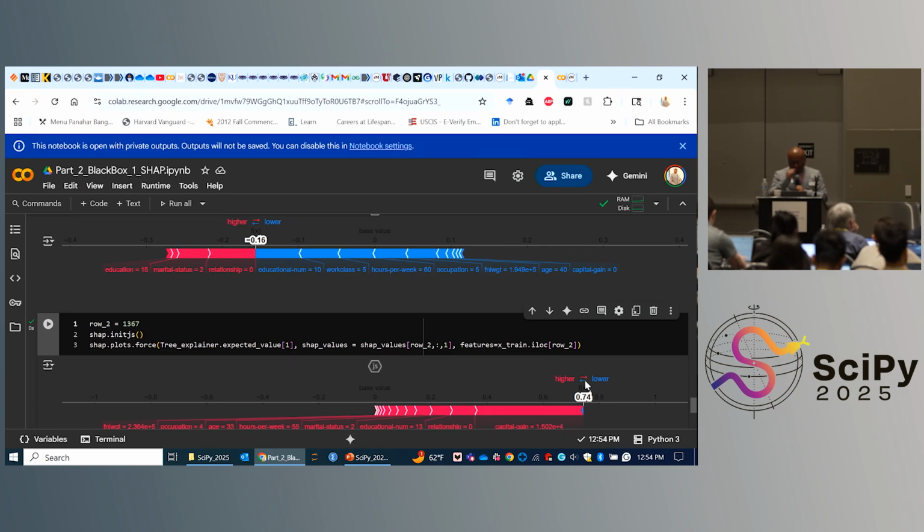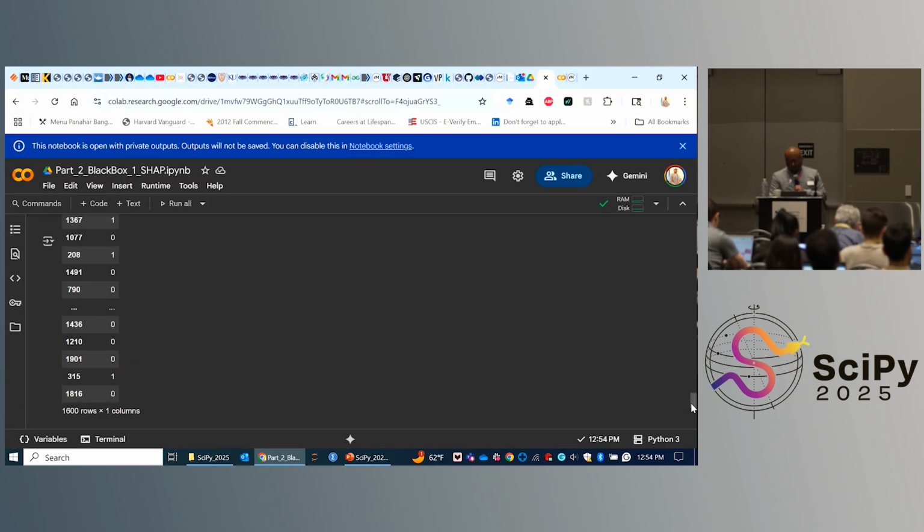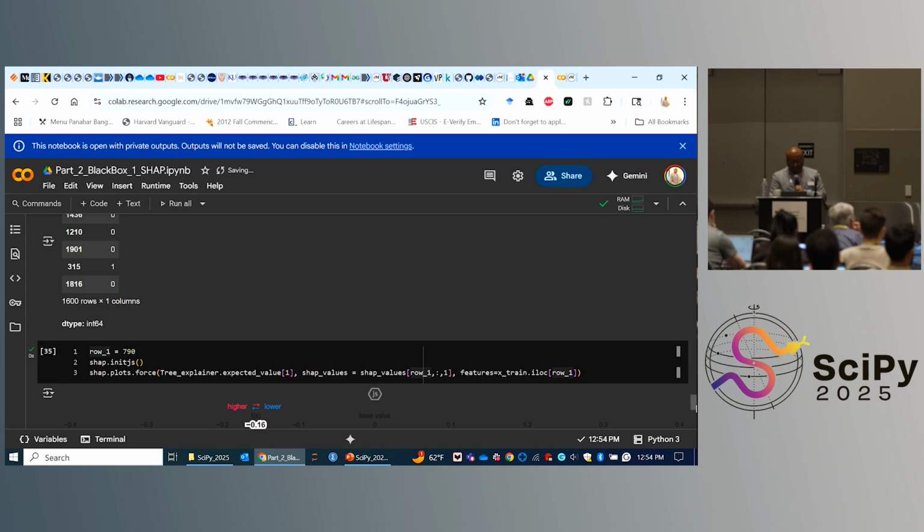You'll see that in this case, all are positive because the SHAP value is more. And where's the base value? Base value is here, and you can read how much it is from there. It is almost 0. So how do the changes happen? For 1367, that's the reason the prediction is 1. You look at the 1 here.